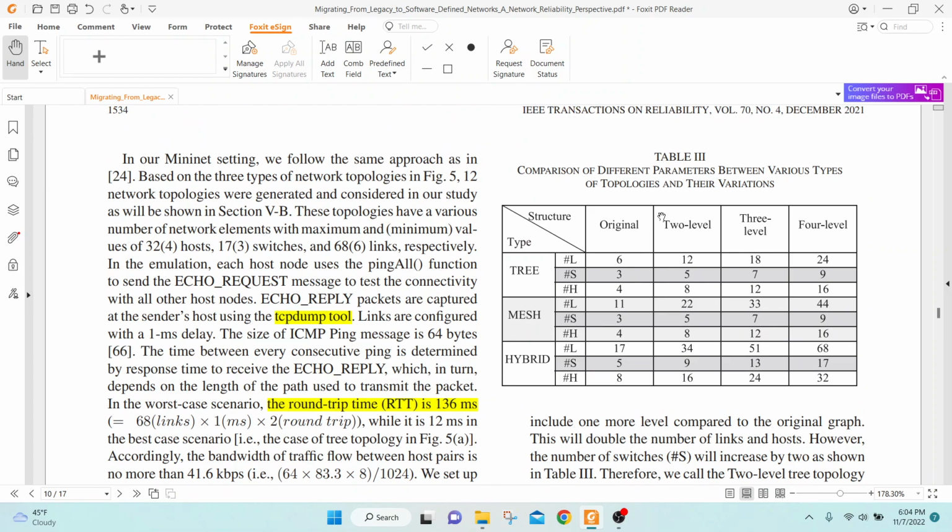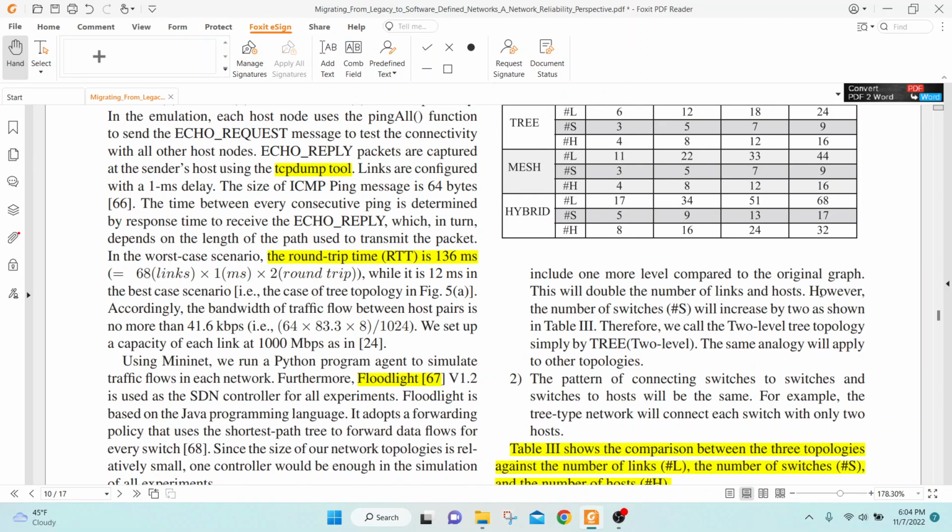And then they tested these network types on original, 2 level, 3 level, and 4 level. The original is link, S is the switch, and H is host. For the link, at the 2 level they double, at the 3 level they treble, and then quadruple. For the switch, they just add 2 at each next level. For the host, they just add 4 at the next level. Maybe the original one is 4, the 2 level is 8, the 3 level is 12, and the 4 level is 16, etc.